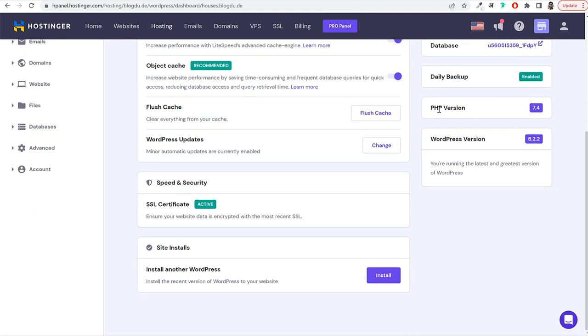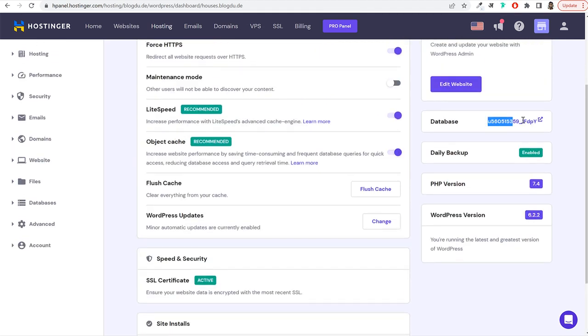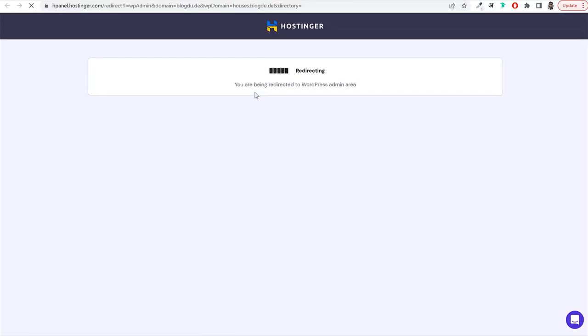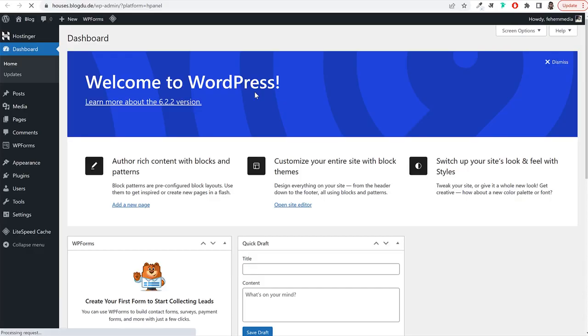You can see what is the current PHP version your WordPress is using, what is the current WordPress version, what is the name of your database. You can see all these details. We don't have to do anything over here. We just have to click on this edit website. Once you click on this edit website button, you will see a new tab will open for you, and now you will be automatically logged into your WordPress dashboard.